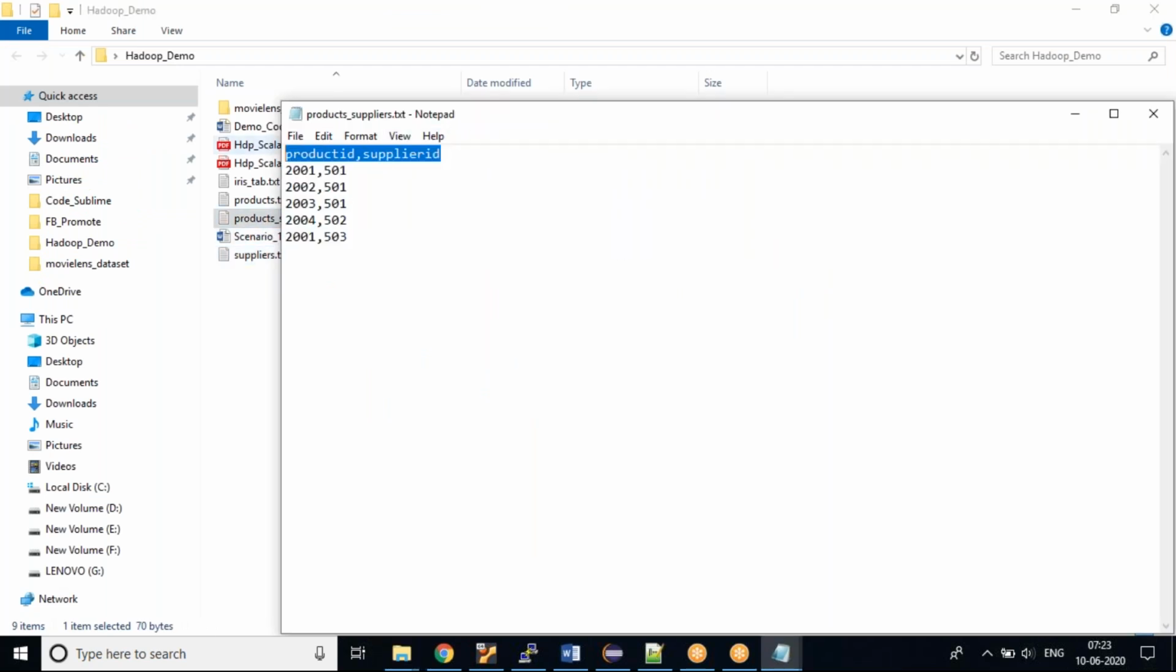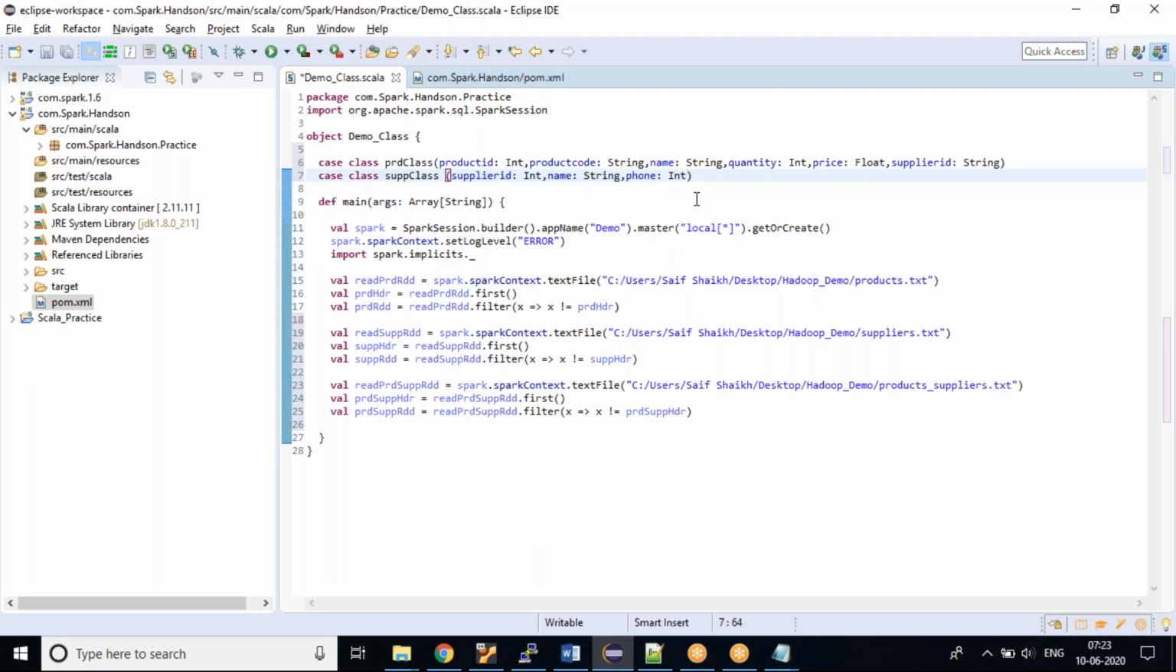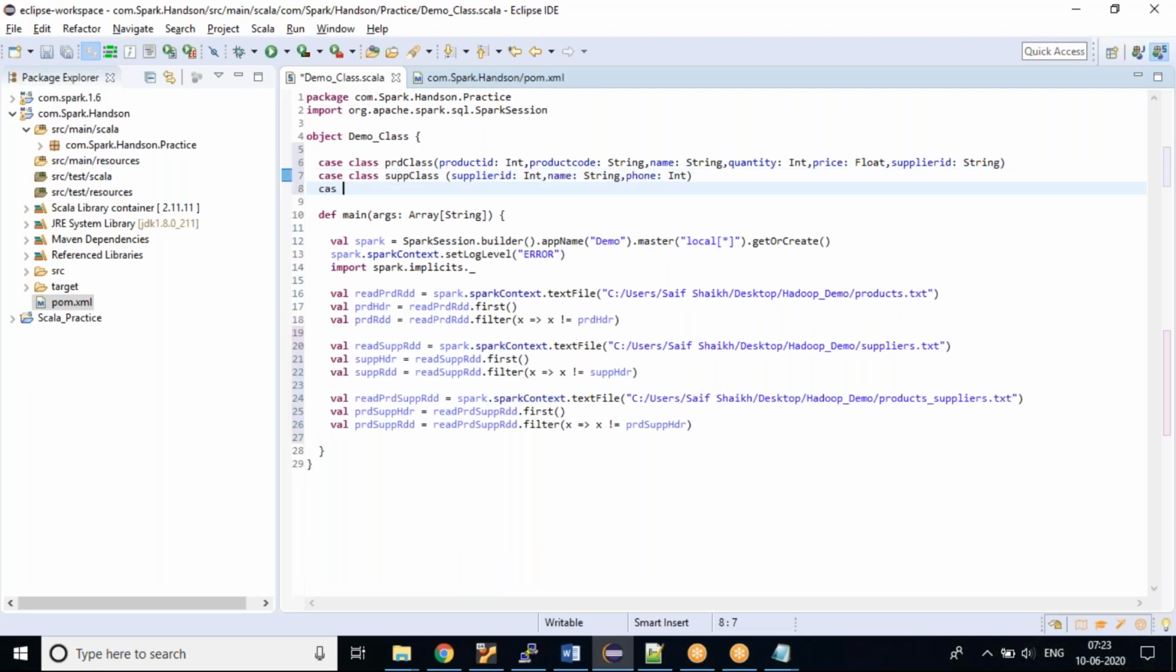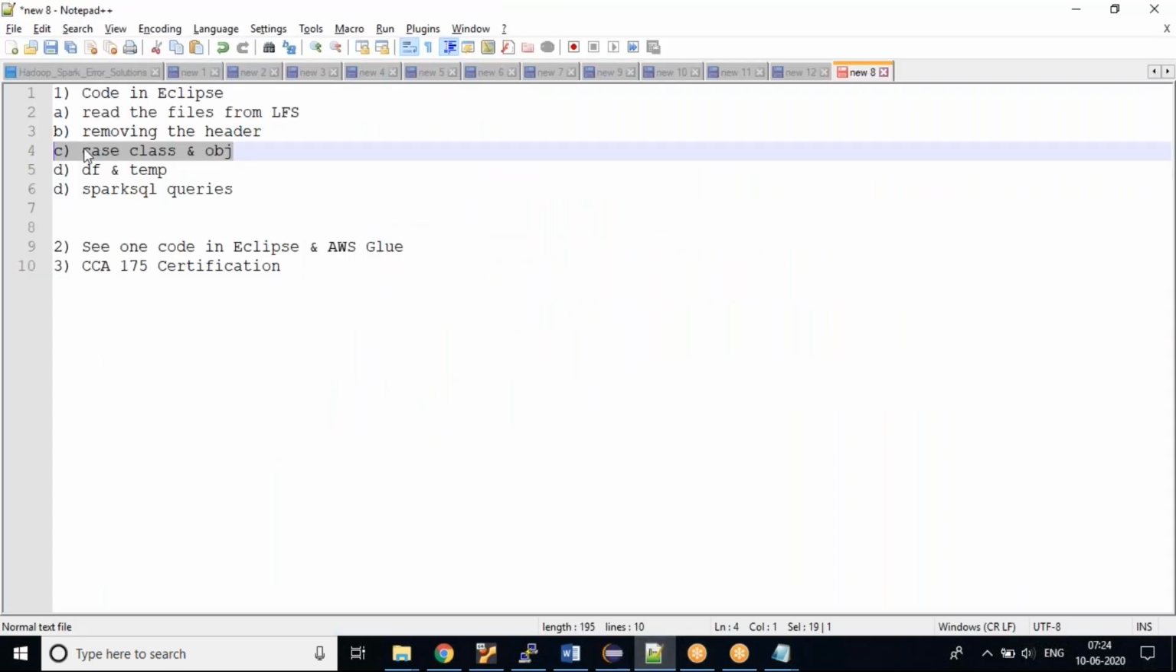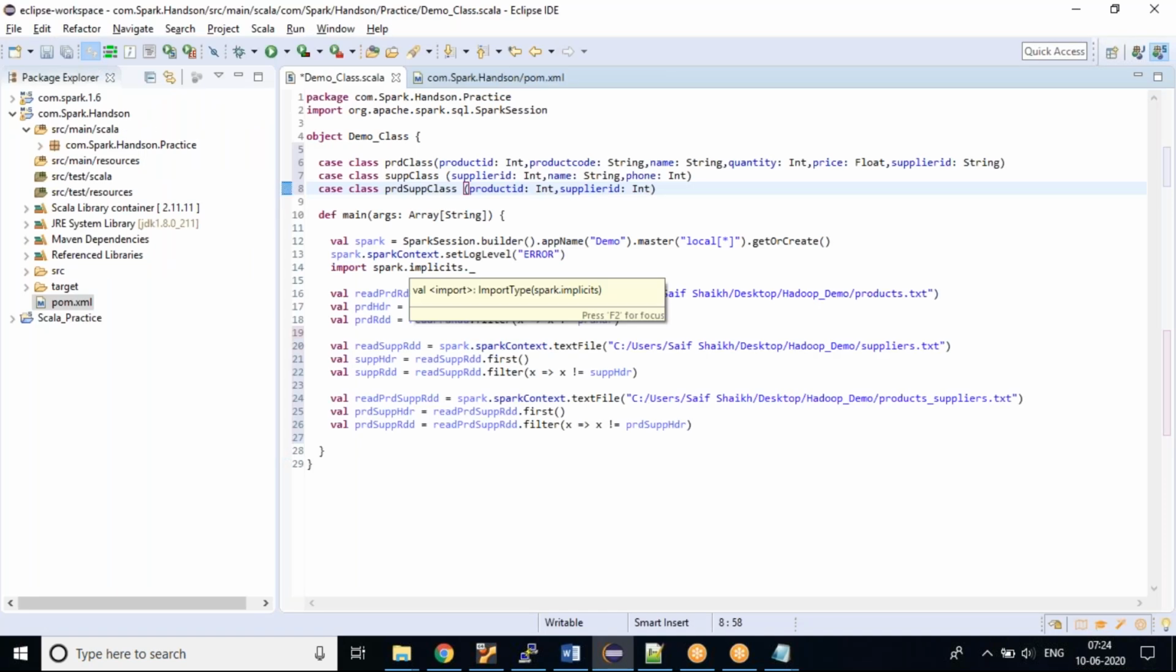It has only two columns and both are integer. So let me write a case class for that as well. That would be named as product supplier class. Let's copy that, and both are integer. Done. So I have finished my case class creation. It means that I have defined the schema on the file. Now I need to map individual columns to this schema.